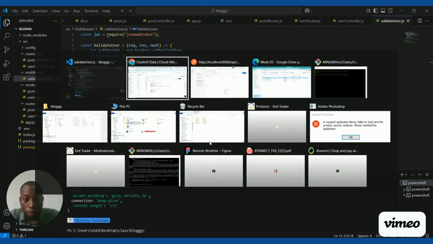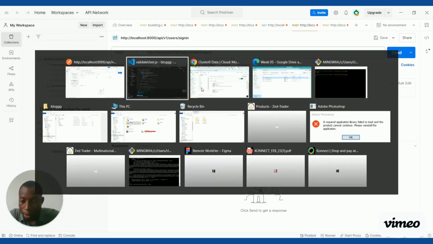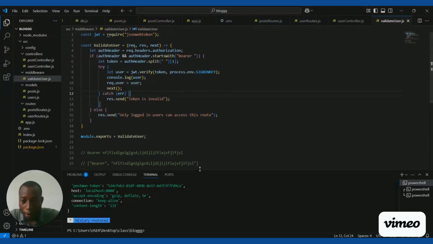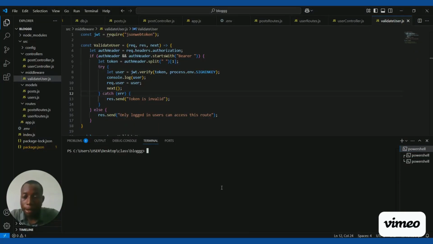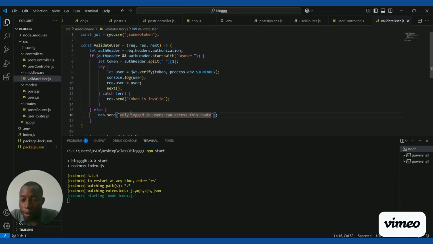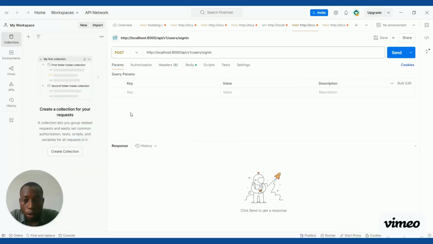Let me go to Postman, and yeah, okay, I don't think I've started my server. Let me just run clear. I can say npm start and wait for it to start. Why is it taking some time? So while it is doing that, let me come to Postman.